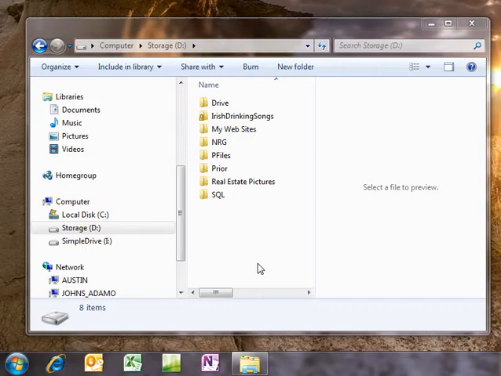Okay, let's share some files. It's one of the most basic things you can do with a network, and I'm going to show you how to do it in Windows 7. It's pretty easy. I'll just start with my Windows Explorer here.